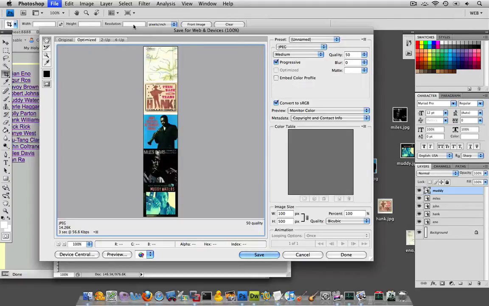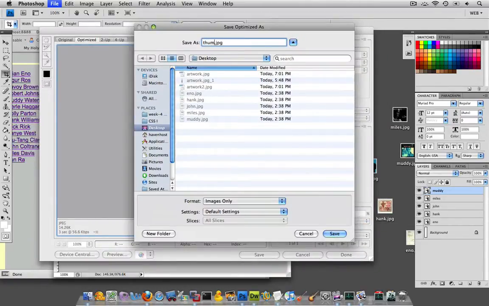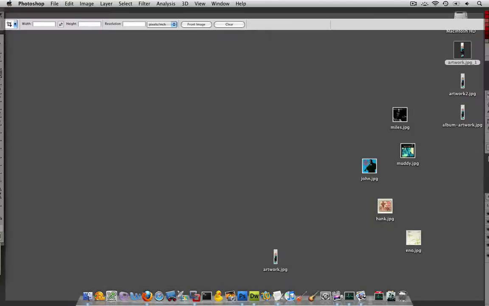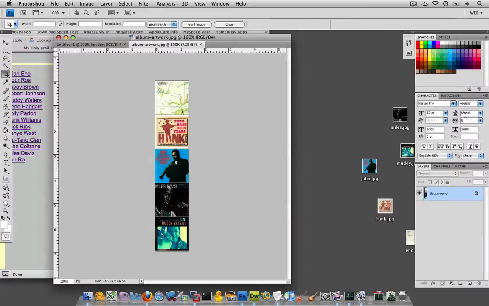So here we go. I could leave this as a JPEG. I'm pretty happy with the file size over here, about 15 kilobytes. The quality looks relatively fine. Alright, let me save it. I'll call it album. And there we go. Now I actually have my image ready to roll.